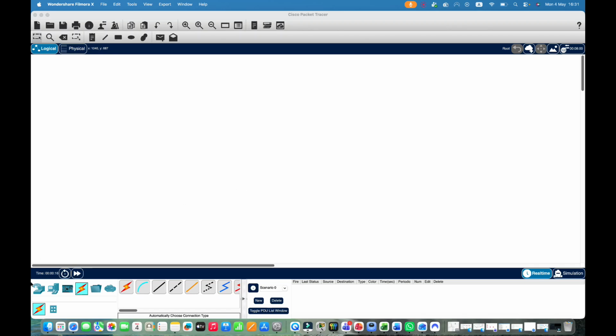We're going to learn how to configure an FTP server, file transfer protocol server. To start, let's add two devices. So we've got two laptops, and then let's add a switch.